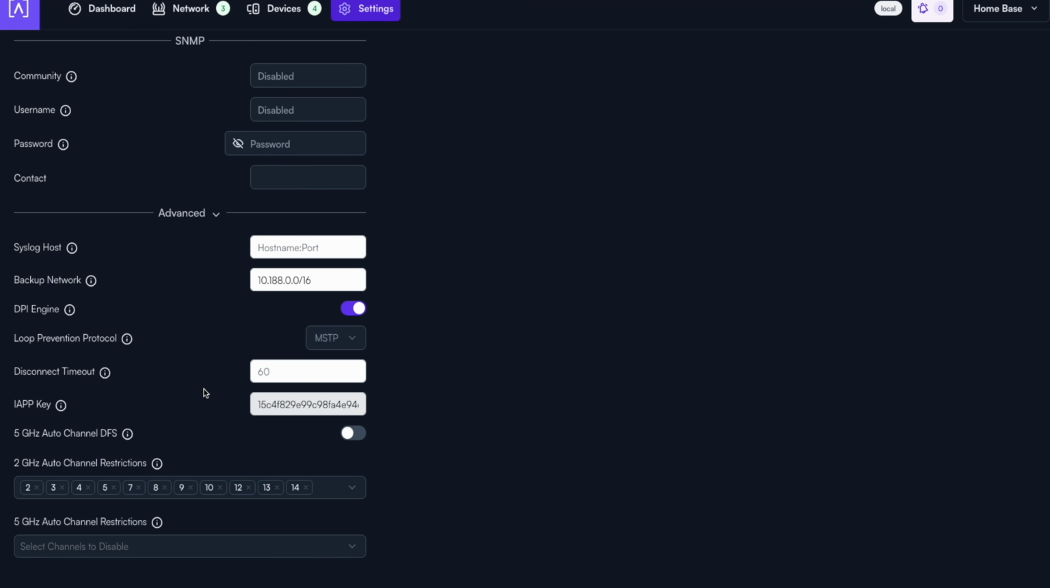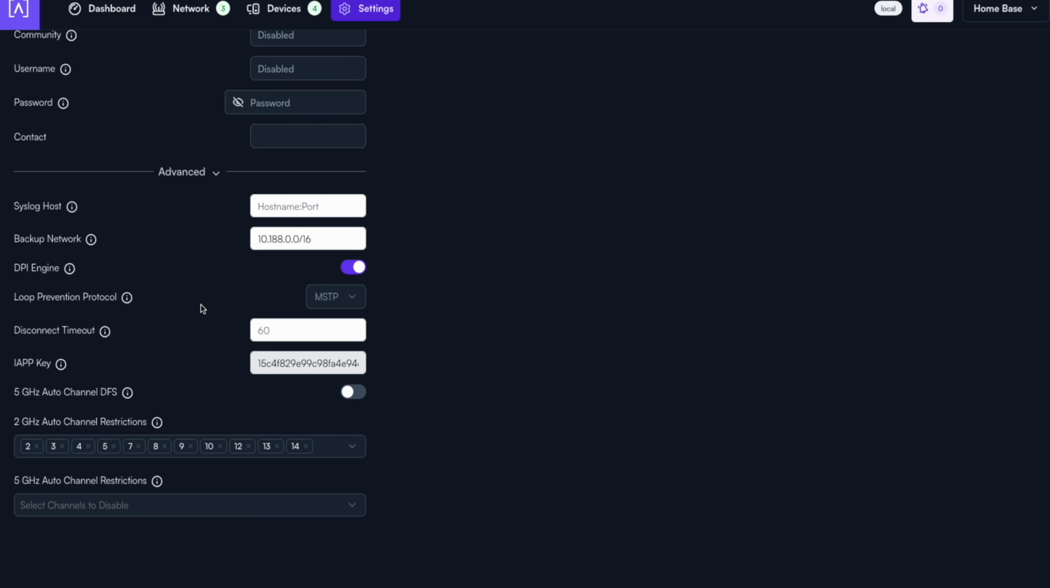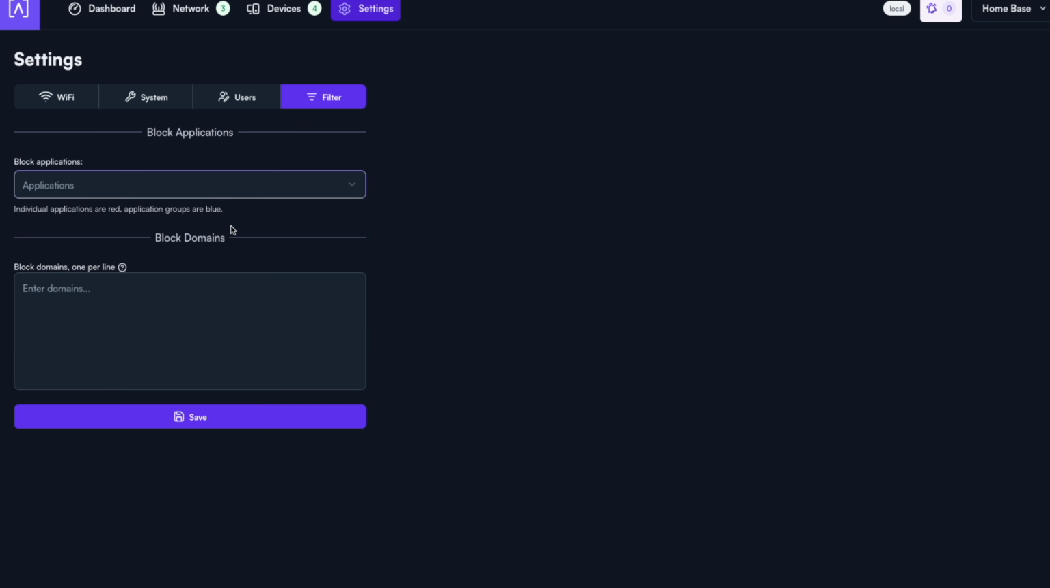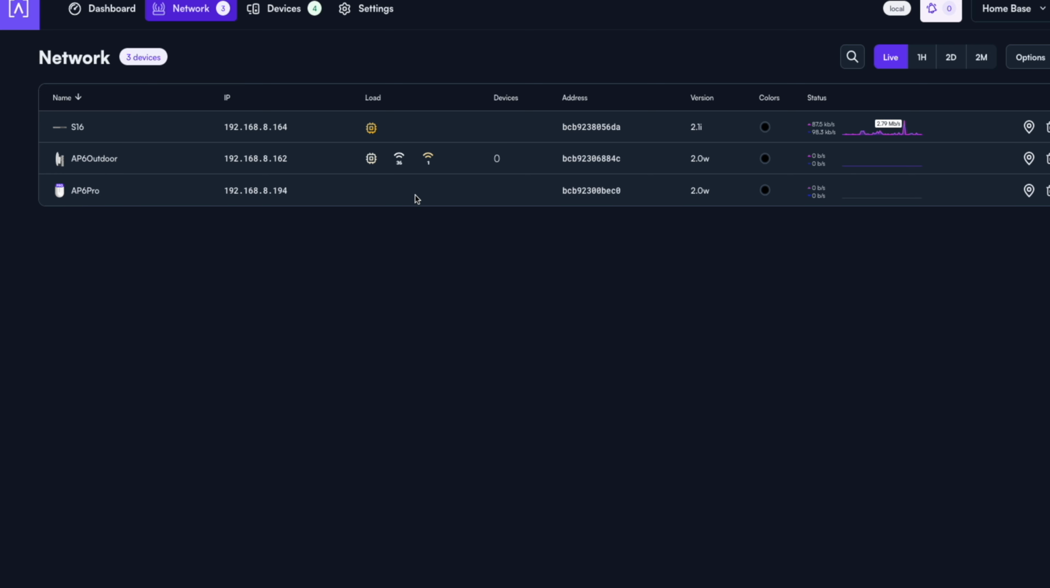We have some more advanced features here. We have a syslog host for sending our logs to. I'd say this is pretty much all the same stuff we're already familiar with. We have filters for blocking domains, applications. Yeah, this is pretty much identical to what we've seen before online. So that's really cool that they're able to keep it pretty much identical to the cloud service.